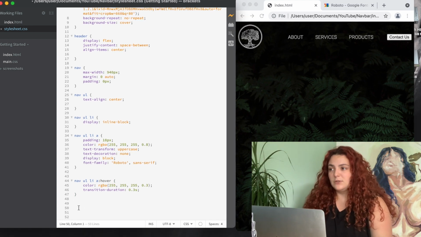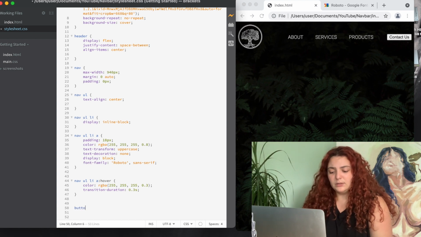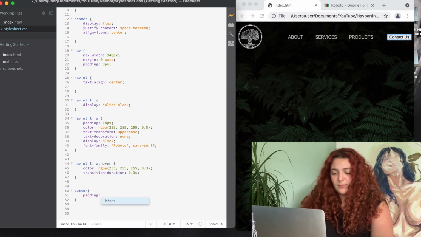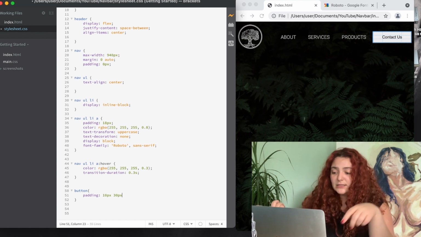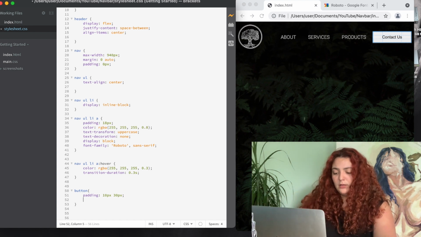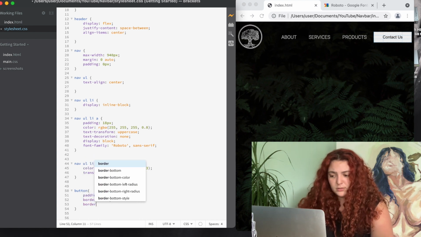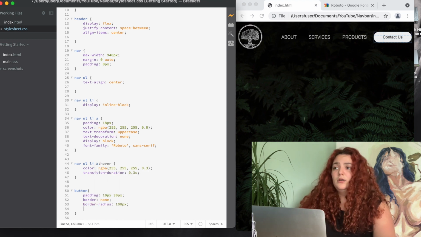Now we need to design our button that looks ugly as hell. Let's do button. For our button, let's give it some padding, 10 pixels and 30 pixels. So 10 pixels is for top and bottom, and 30 pixels for the sides. Border none, but border radius, let's do 100 pixels because I want it round.